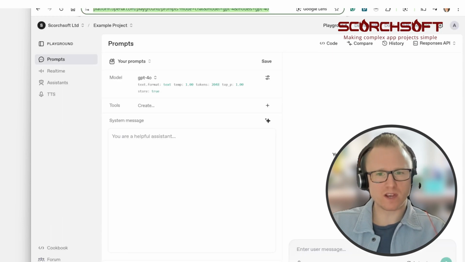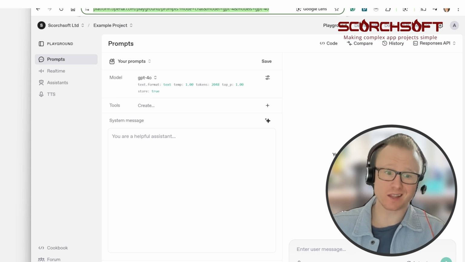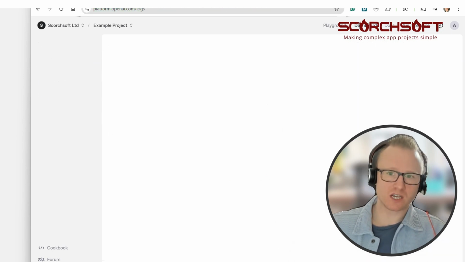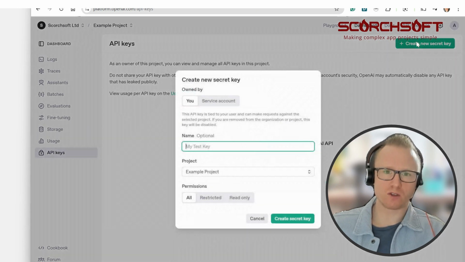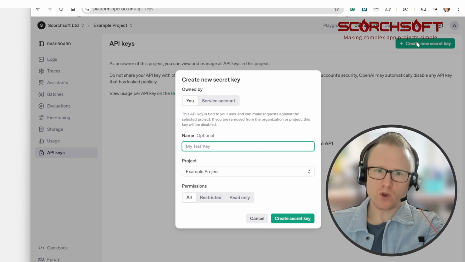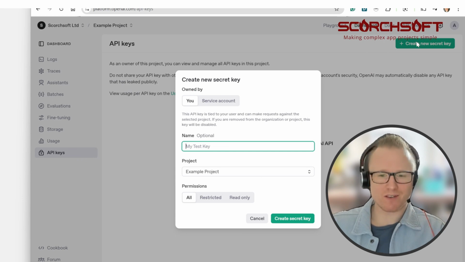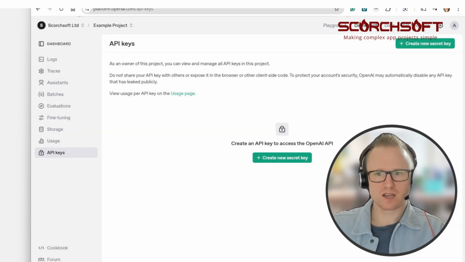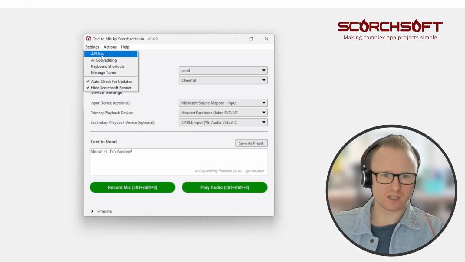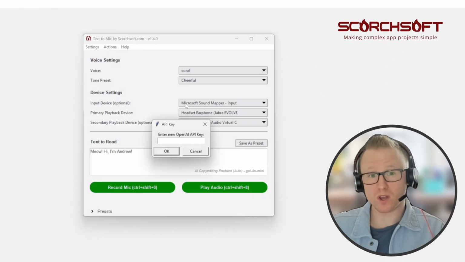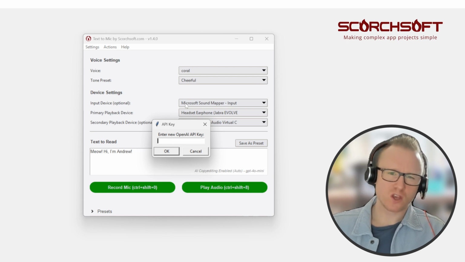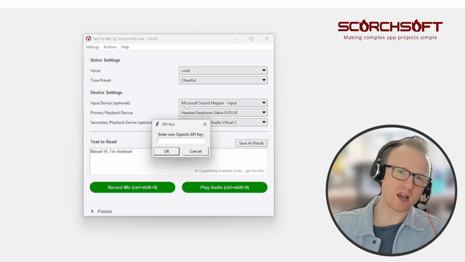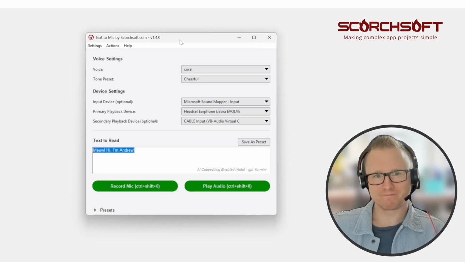You'll be greeted with an interface that looks something like this. You want to go to Dashboard, API keys, and then you want to create a new secret key. You put in your details here, which I'm not going to do here at the moment for security reasons. And then once you've done with that, you go into settings, API key, and you put in your API key. And it's as simple as that. The app should then work. You may need to set up billing on OpenAI in order for that to work correctly.